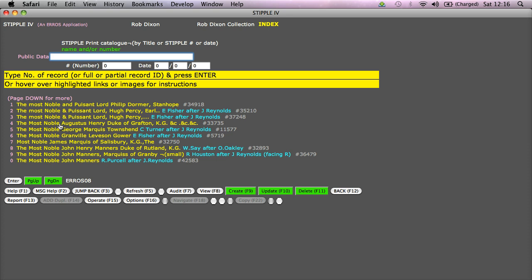This shows that the last three prints listed are of the Most Noble John Manners, and the message above the list shows that there are more records retrieved by my request. It looks at first sight as if the 9th print in the list might be an existing record for the print I wish to catalogue, as it is a small print by Houston after Reynolds, and the word Marquis is misspelt with 2 S's, as on the print. But I need to see if there are any others that might be the print I am looking for.